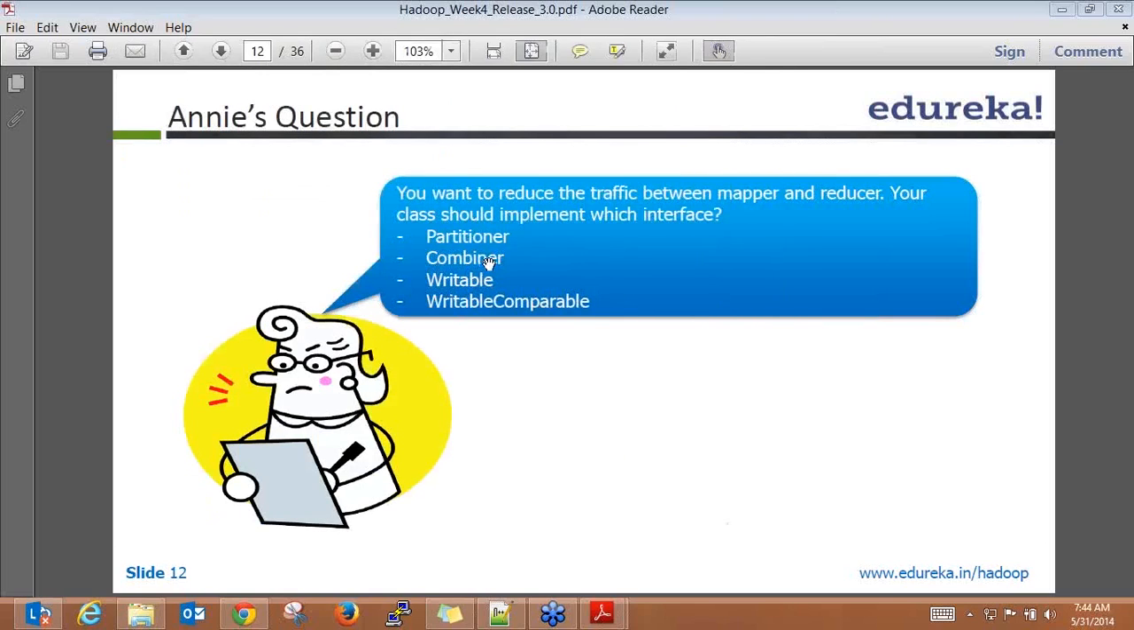So the right answer is the combiner. Yeah, thanks Bhaskar, you got it right. If you want to move the data from mapper to reducer, you have to put in a logic, and that particular logic, how the data transfer will happen, is done using the concept called the partitioner.